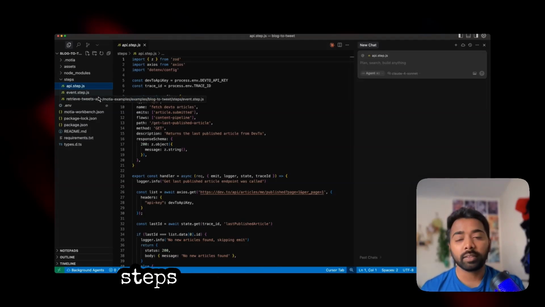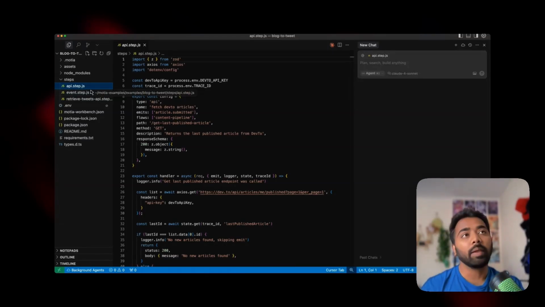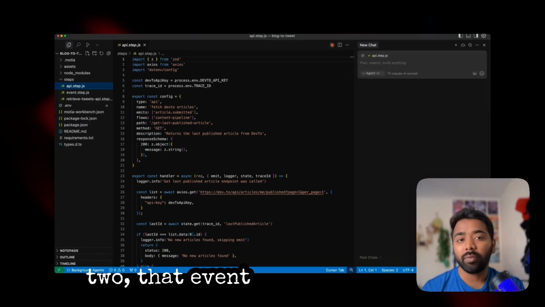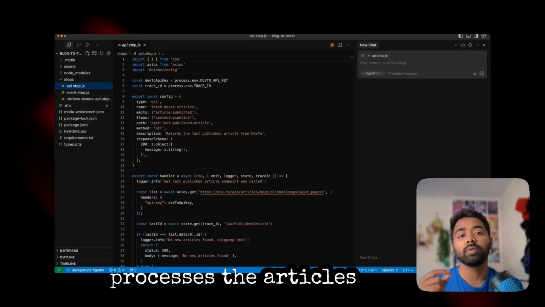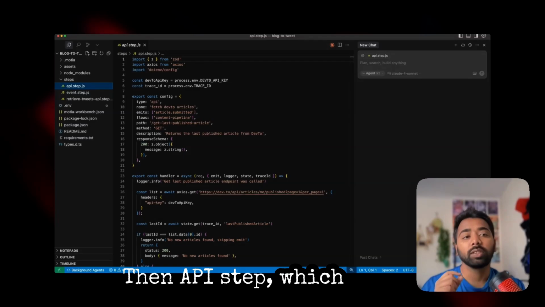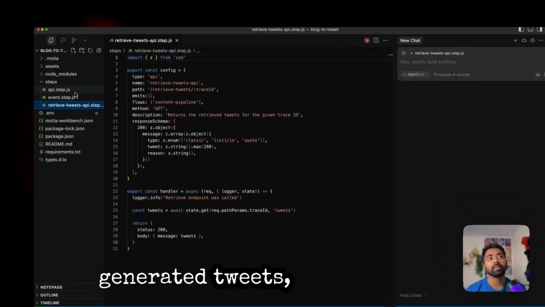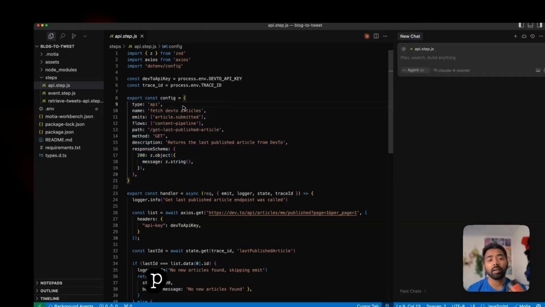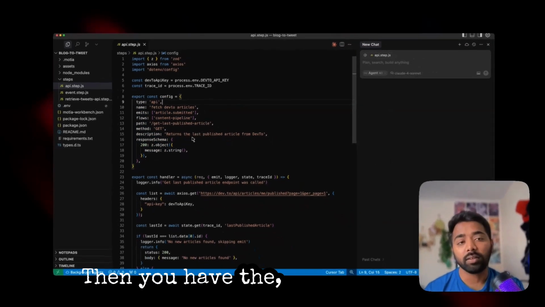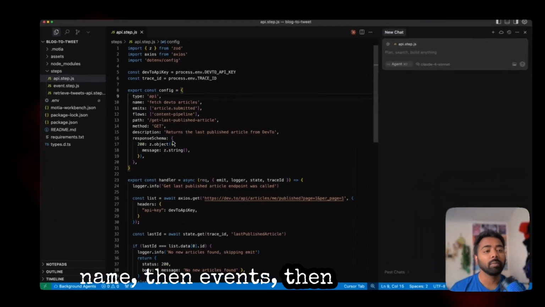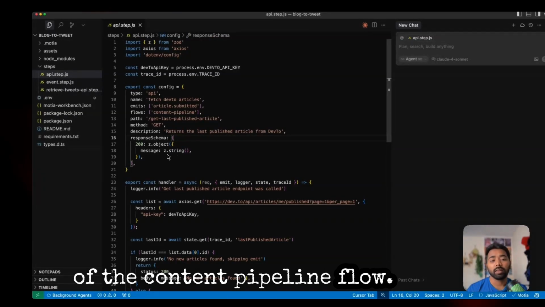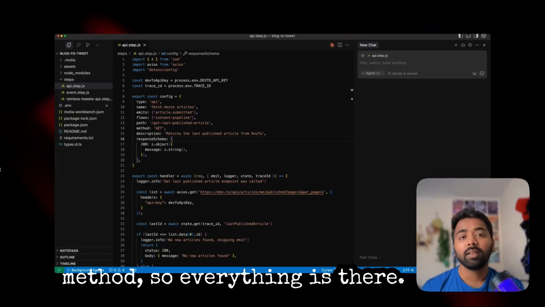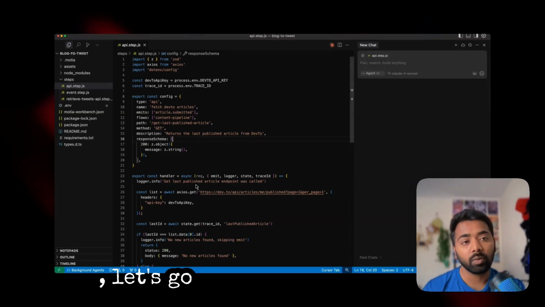So I have written 3 steps for this blog to tweet. An API step, which will be used for fetching the new articles from Dev.to. Then an event step, which processes the articles with AI to generate tweets. And then one which serves the generated tweets. This is the entire thing where everything works. This is an HTTP API endpoint, then you have the name, then events, then it is part of the content pipeline flow, and it also mentions the HTTP endpoint path and the HTTP method. So everything is there. Then let's go to the handler and see how it works.